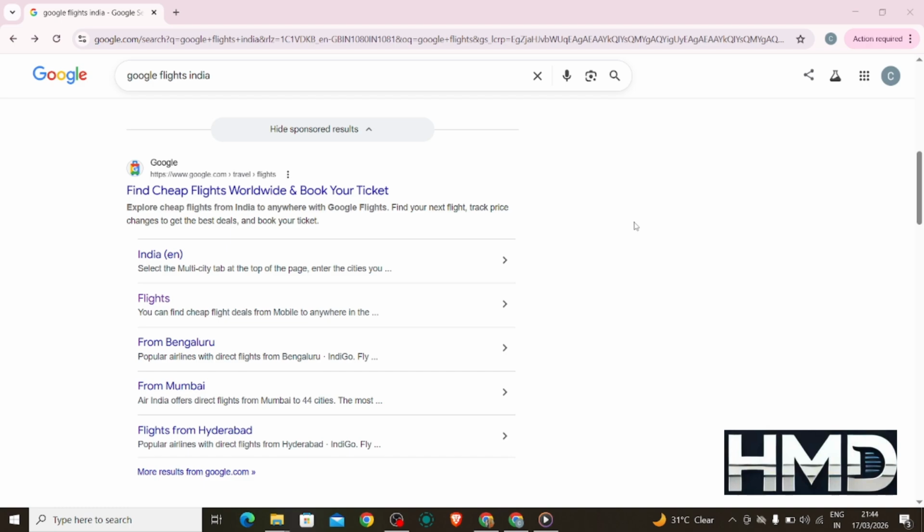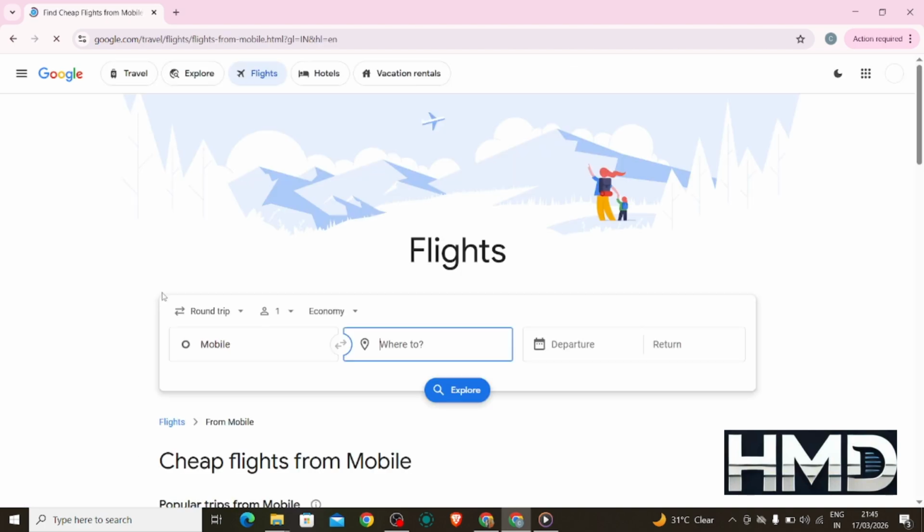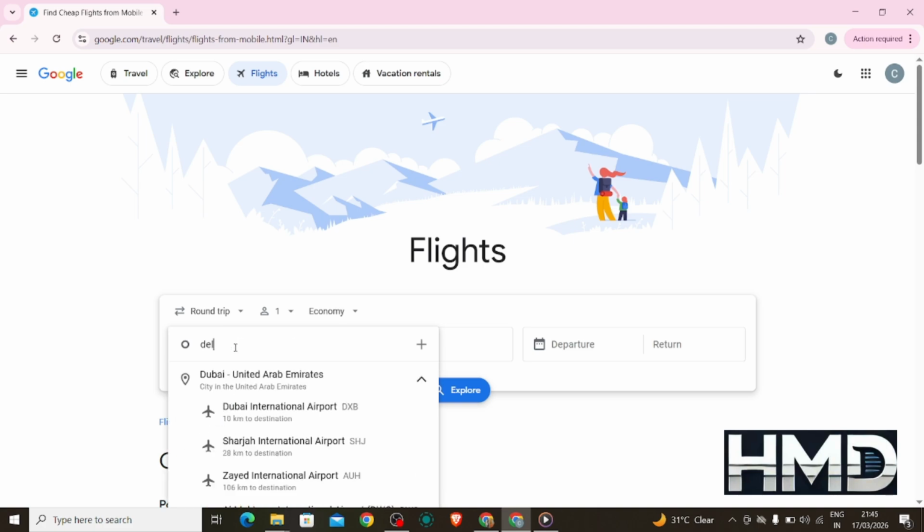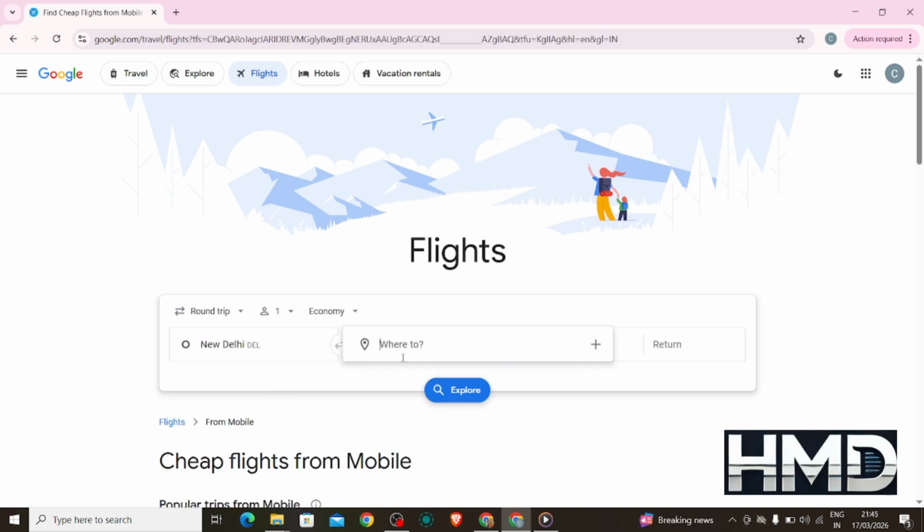By the end of this tutorial, you'll know how to compare flight prices across multiple dates and choose the cheapest option for your trip. First, open your web browser and go to the Google Flights website. On the home page, you'll see the main flight search section. Start by entering your departure airport in the From field and your destination in the To field.